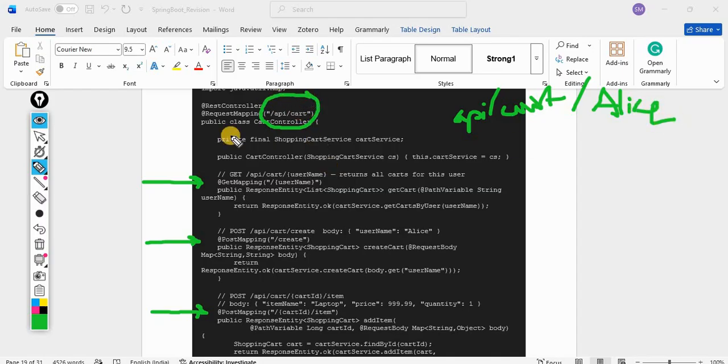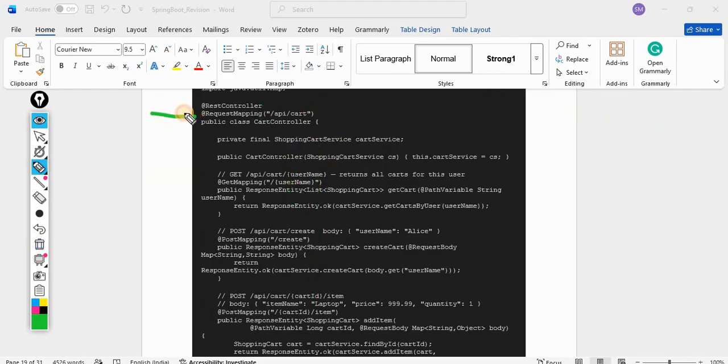This is the common one, the circled one. It is used here also. It is used with create also. It is used with cart ID/item also. Is it clear to you? Yes, sir. So whatever is common, you will write here. So this API/cart is common.